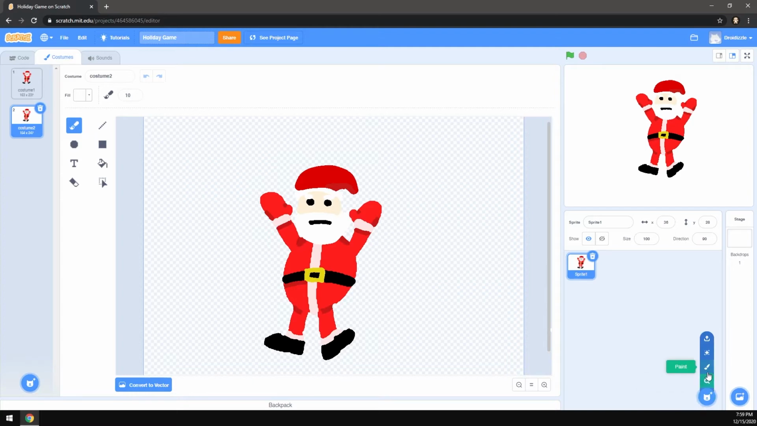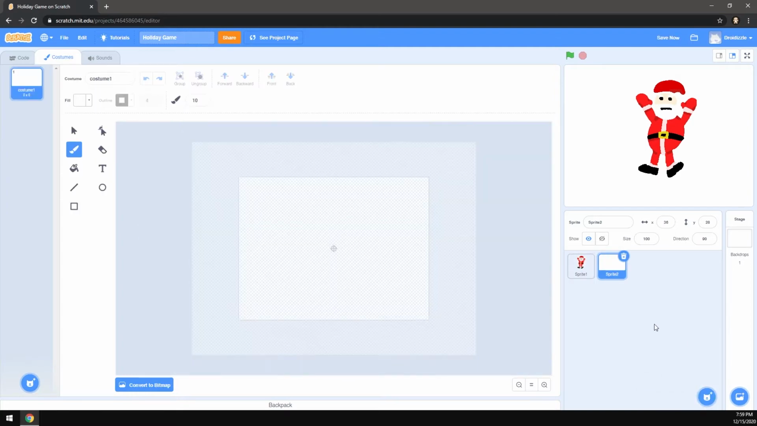So I'm going to go down here, click on paint, and the next one is I need to draw some presents. So I'm going to call this one presents, just like that. And for this one, we're going to draw a bunch of presents. Each one's going to have its own costume, so maybe 3, 4, or 5 different presents. The more you draw, the more exciting the game will be.